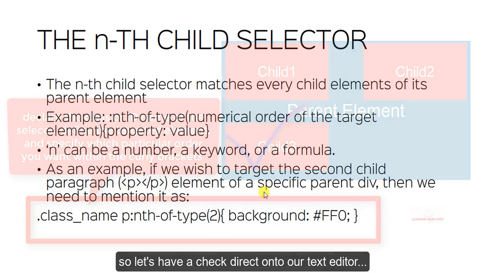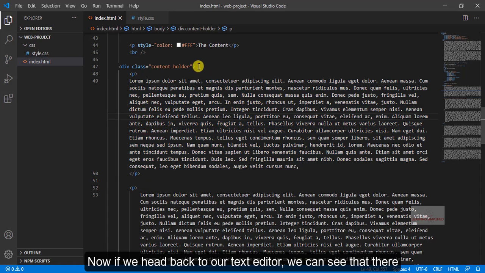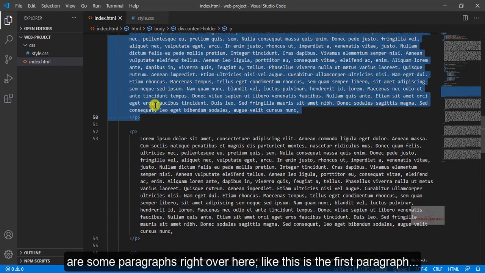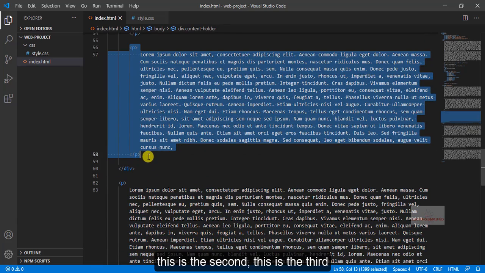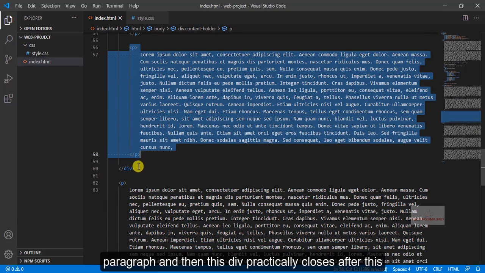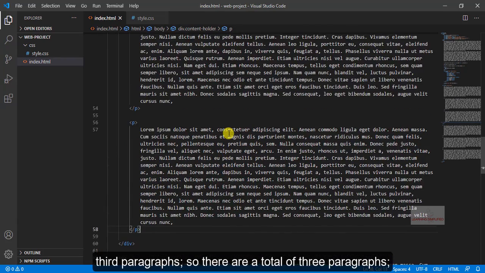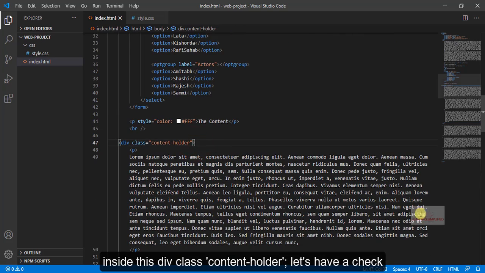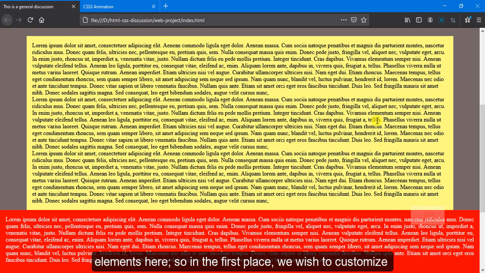So let's have a check directly in our text editor. Now if we head back to our text editor, we can see that there are some paragraphs right over here. This is the first paragraph, this is the second, this is the third paragraph, and then this div closes after this third paragraph. So there are a total of 3 paragraphs inside this div class content holder. Let's have a check in our browser and we can see that there it is. There are 3 paragraph elements here.